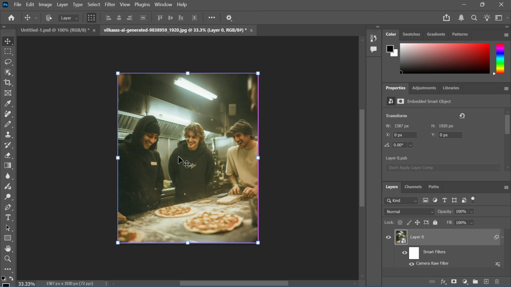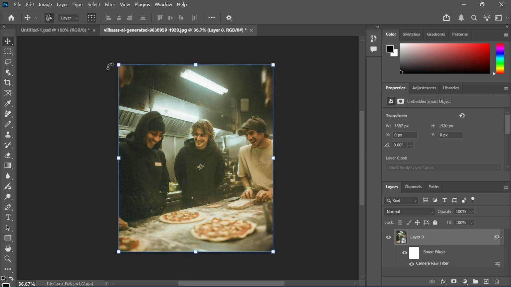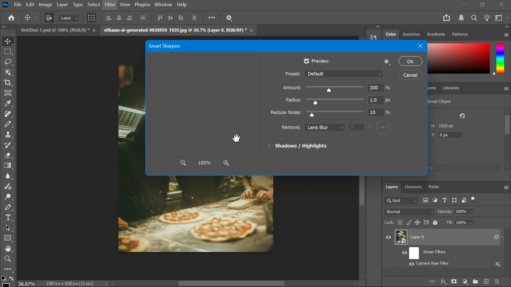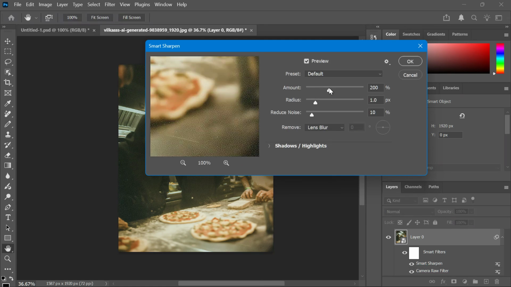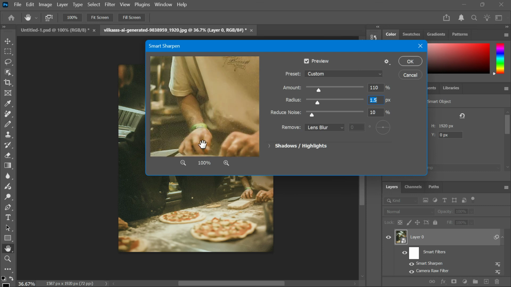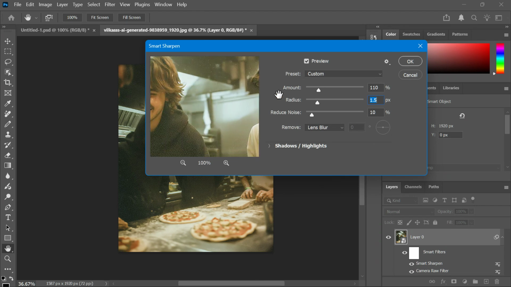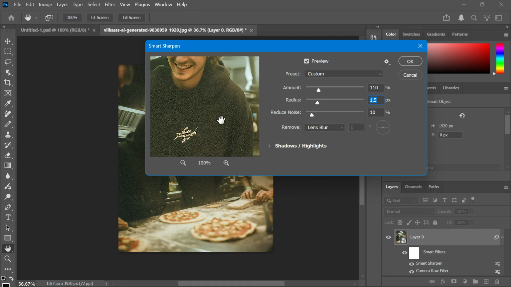Now let's sharpen the image properly. Go to Filter, then Sharpen, and choose Smart Sharpen. In the dialog box, set the amount between 80 and 120% depending on how soft your image is. Set the radius between 1 and 2 pixels. If you're working with a high-resolution image, you can go slightly higher, but usually keeping it low gives the most natural result. Make sure the preview is checked so you can see the changes in real time. Once it looks sharp but not crunchy or overprocessed, click OK.